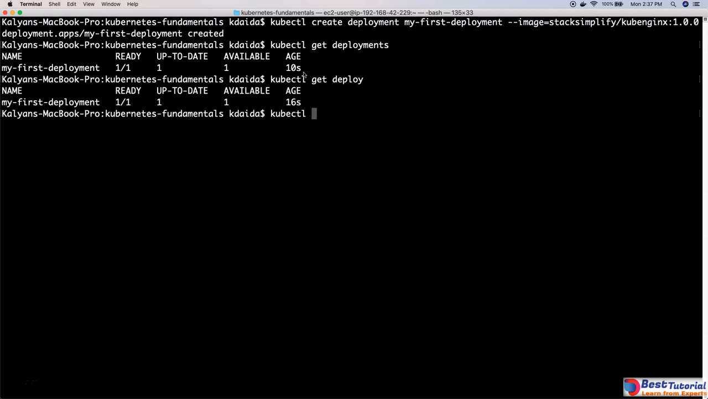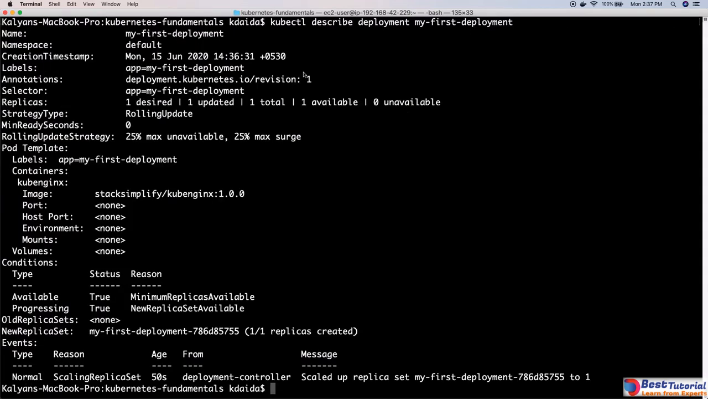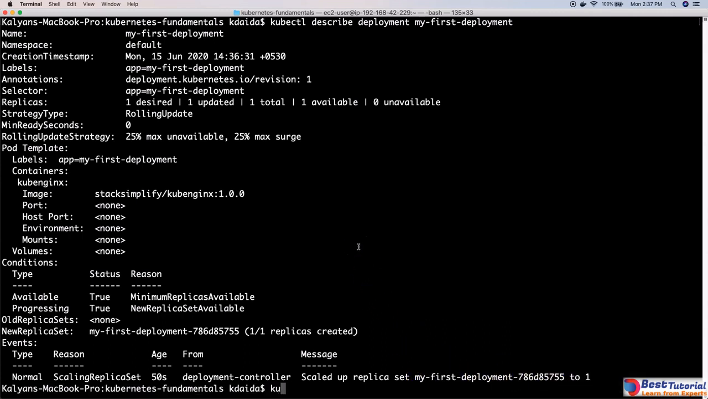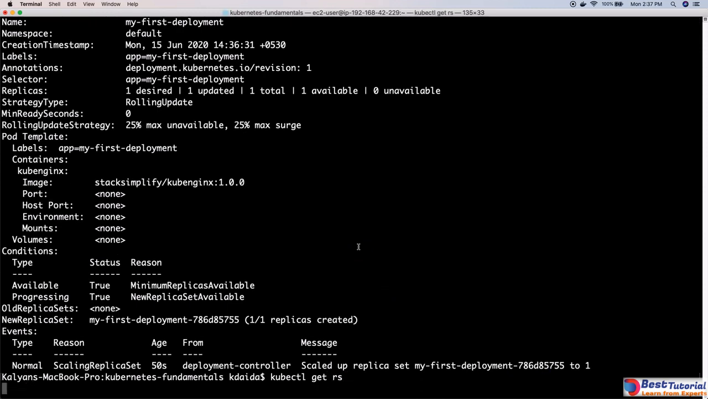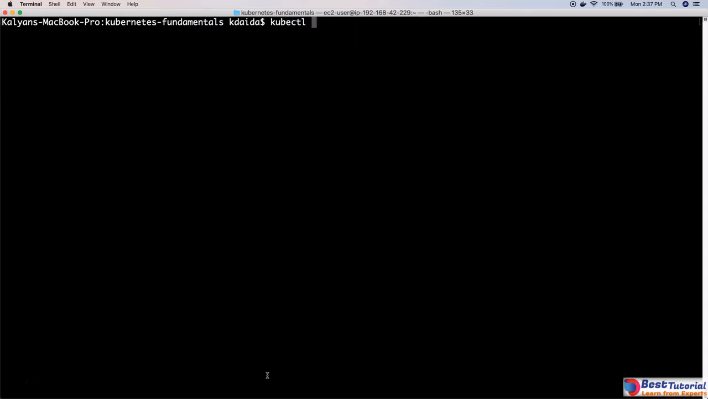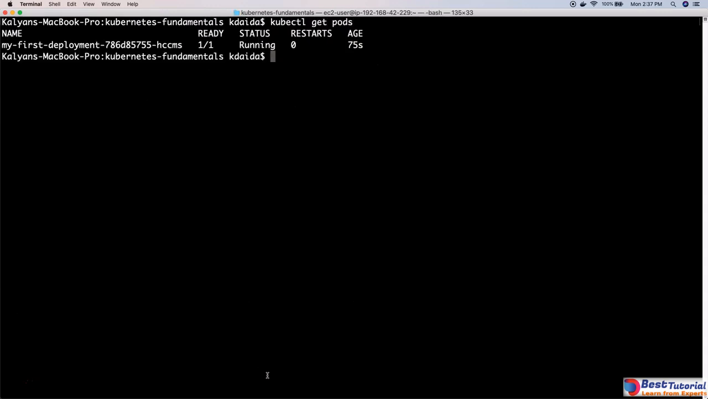Now kubectl describe deployment and the deployment name, my first deployment, right? So this is the deployment. It scaled up the replica set, whatever the replica set name it is providing. If you say kubectl get rs, we have seen that creating a deployment will create the replica set. So it has created one, and it has one pod under it. Let me clear this and say kubectl get pods. So we have one pod created as part of this deployment.